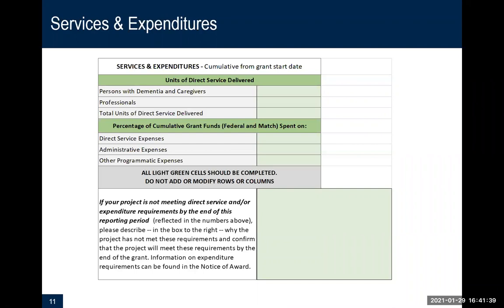Okay, so that was the second worksheet on professionals trained. Now we will move on to the third and final worksheet within the OMB data collection form. And this is the worksheet where you'll record information about direct service units and expenditures. This is what the entire worksheet looks like, but we will break this down to look at each of these categories separately, starting with direct service units.